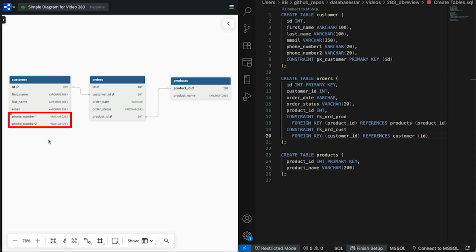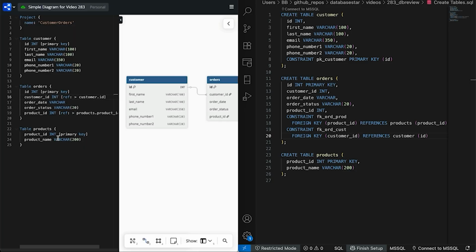What happens if someone has more than 2 phone numbers, or if we enter a value in phone number 2 and not phone number 1? It's better to create a phone number table and link it back to the customer. This keeps your design flexible and avoids messy repeating columns. We can do that by adding a new table called phone number.